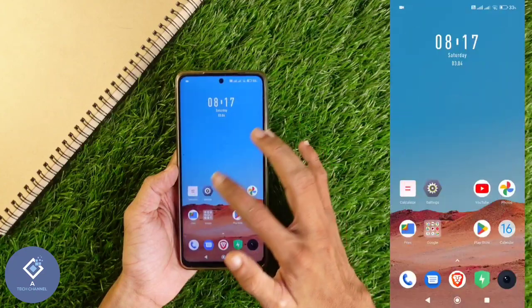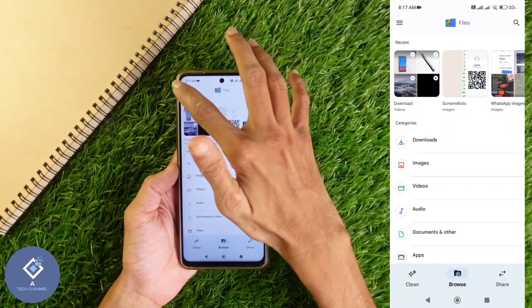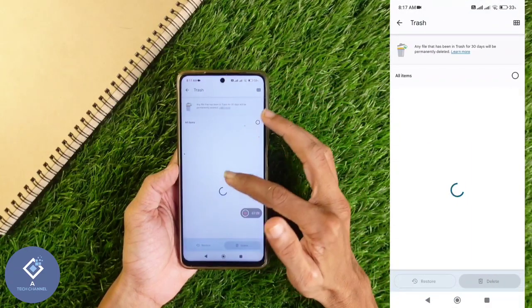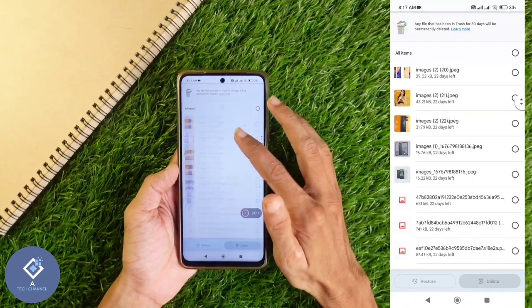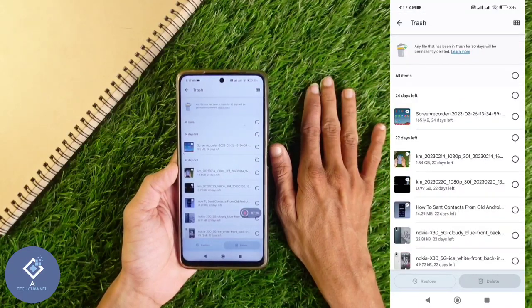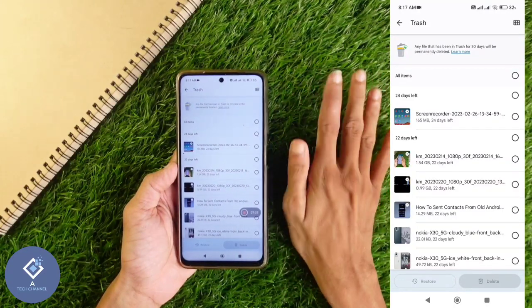And like this option, it is available in Google Files also. In Google Files, above you can see three lines. Click on these three lines. Here you can see the trash option. Here you can see every deleted file. Here one thing you should keep in mind is that if you are deleting files using the Google Files application, they will be there in the trash folder only for 30 days.